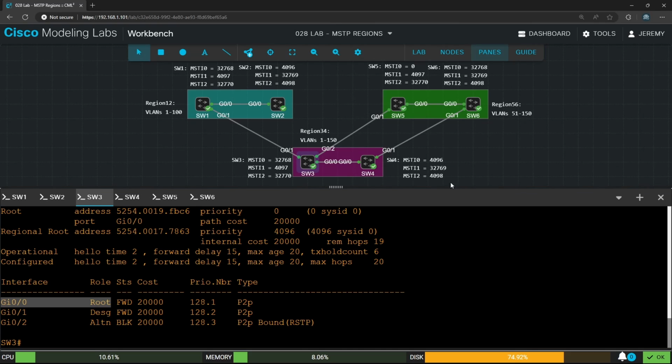It's the port closest to the CIST regional root, switch 4. As CIST regional root, switch 4 represents region 34 to the outside world, and switch 3 just has to ensure that it has a viable path to reach switch 4. Okay, sorry for being repetitive, but it's important to grasp these concepts, and people often confuse them. Anyway, we covered regions 12 and 34, and for region 56, the IST root is, of course, switch 5. The CIST root is the CIST regional root, and therefore also the IST root of its region.